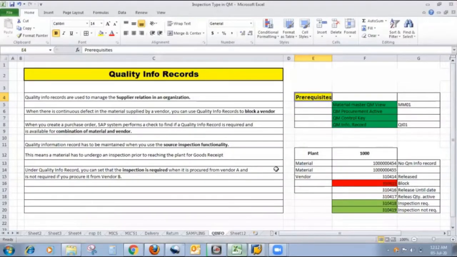Again, we will move towards the quality info record chart. As shown on the chart, you are very clear about the prerequisites for maintaining quality info record. And now my next step is to show how quality info record works in SAP.